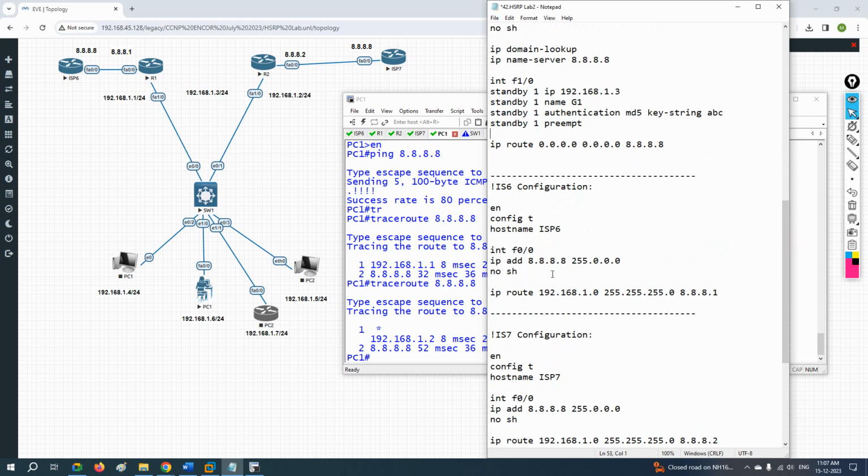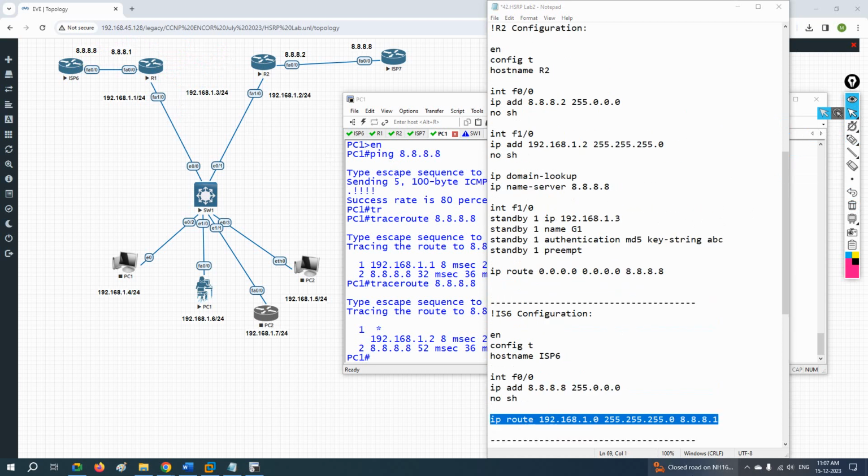And in the ISP I am creating the reverse routing, because we did not do NAT here. In a real scenario you will have the NAT here, we don't have that, that's why I did the reverse routing, so traffic can come back also. Okay, I hope it is clear. This is the simple HSRP lab that we did.